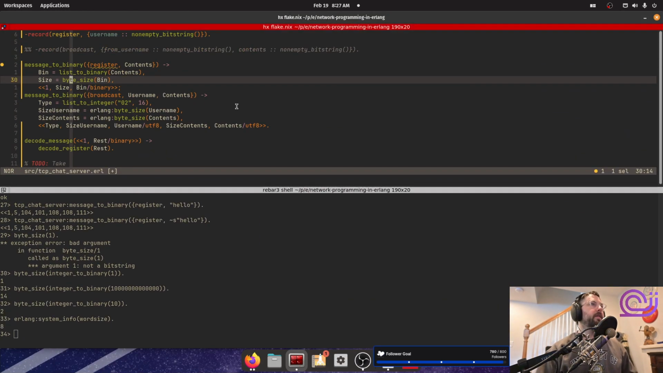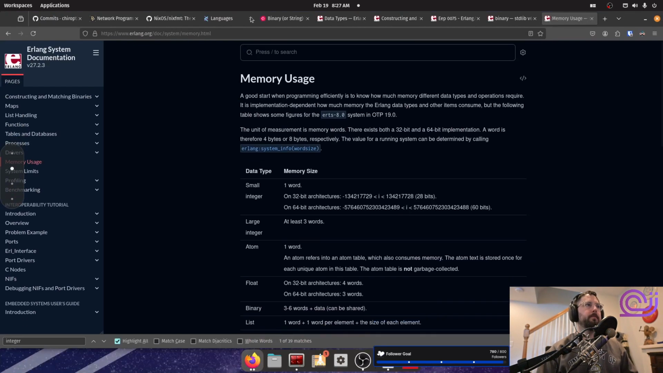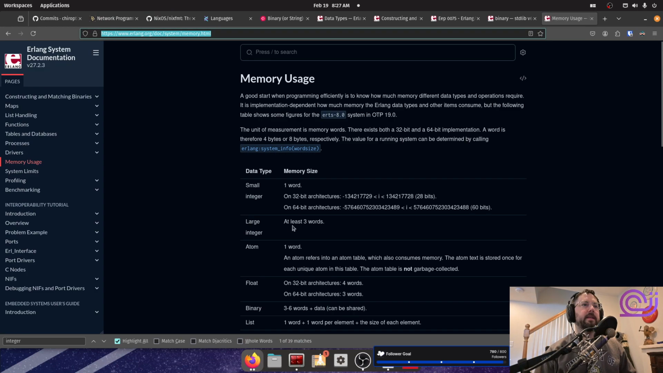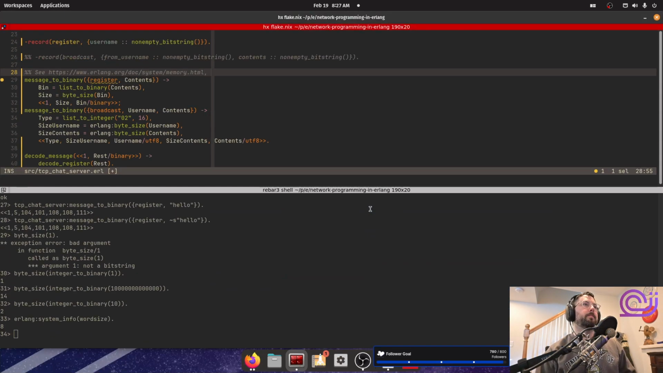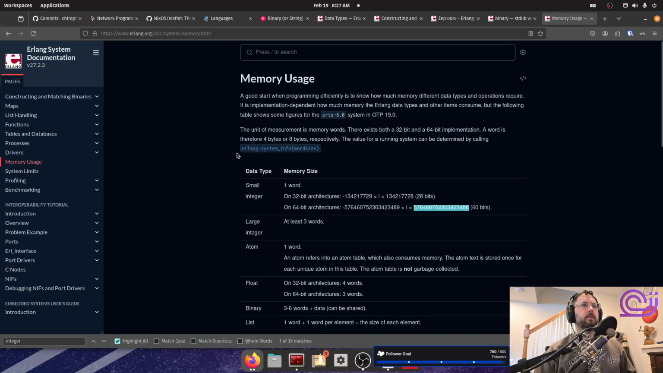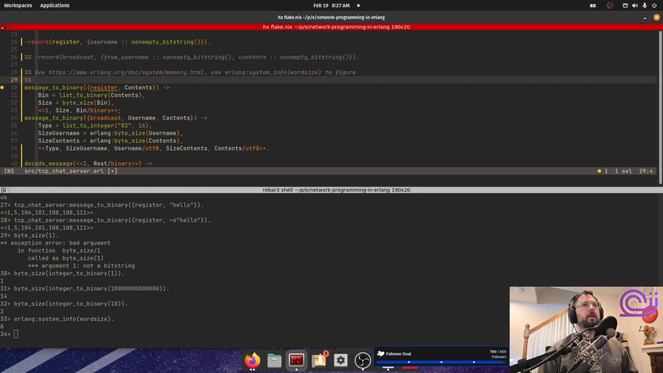And I would need to tell it. Okay, so I think I want to try and figure out how to do this properly. Although it does say at least 3 words, which is kind of concerning. So I think we're gonna try and keep things in the small integer range. Use this to figure out word size and use that value to parse.